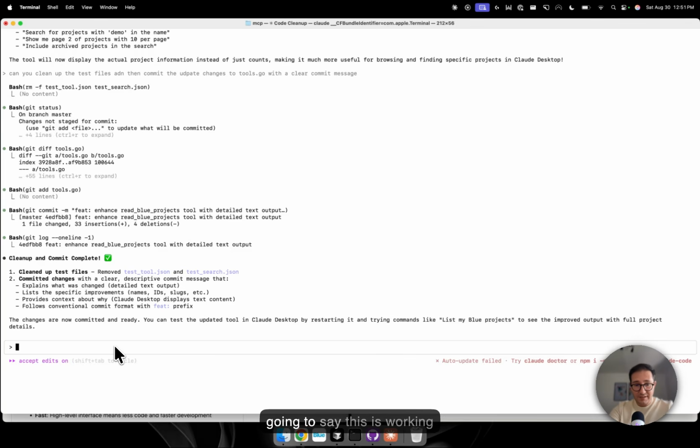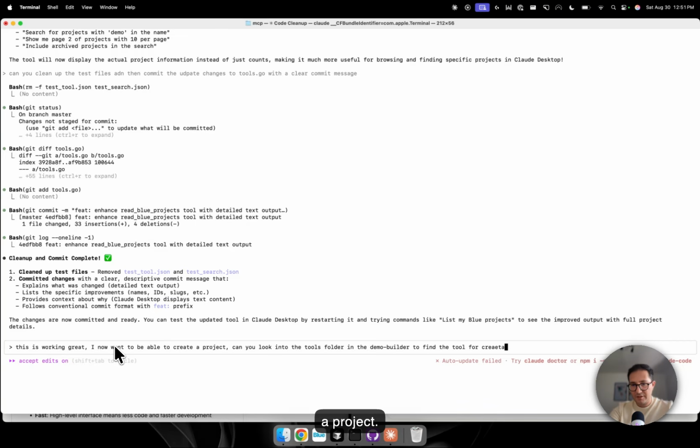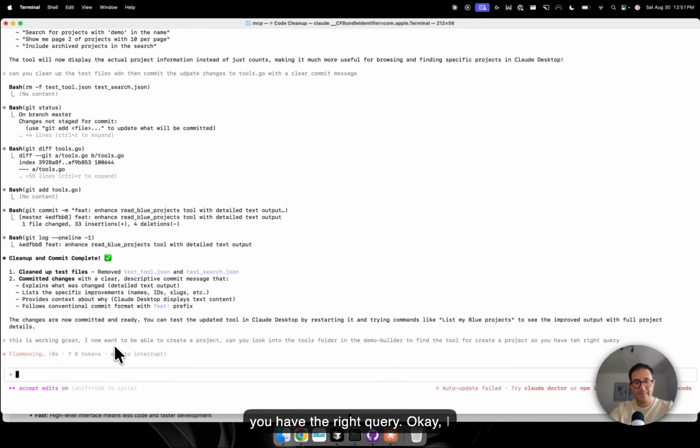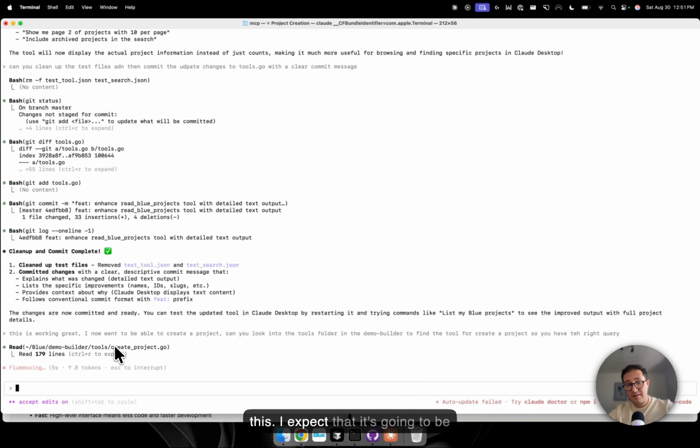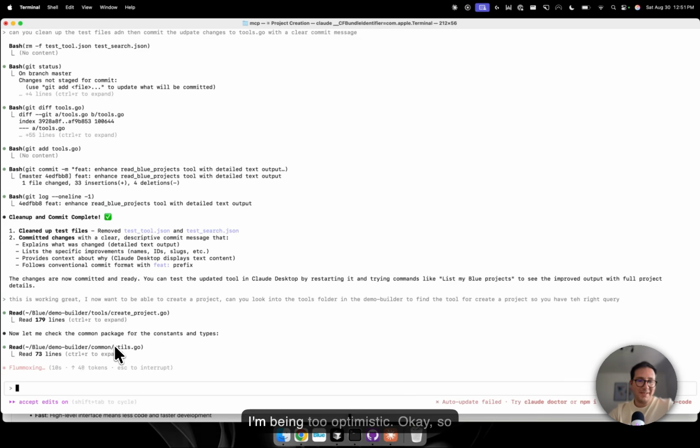So I'm going to say, this is working great. I now want to be able to create a project. Can you look into the tools folder in the demo builder to find the tool for create a project, so you have the right query. Okay, I think that should be enough instructions, honestly, for it to do this. I expect that it's going to be able to one-shot this, but maybe I'm being too optimistic.